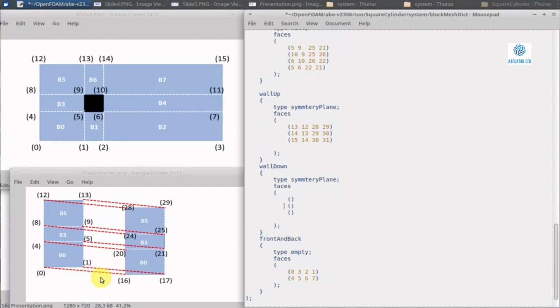To make the right-hand thumb point out of the face, I should go from point 0 to point 1, then 17 and 16. If you follow this loop, your thumb points out of the face. So I write 0, 1, and then I write the corresponding points 17 and 16. Next, the next face is the bottom face of block B1. Again, I go from point 1 to point 2, then to the corresponding points. So I write 1, 2, 18, 17. The next face is the bottom face of block B2, 2, 3, 19, 18. In this way, I was able to write the faces that form my wall-down boundary for you.